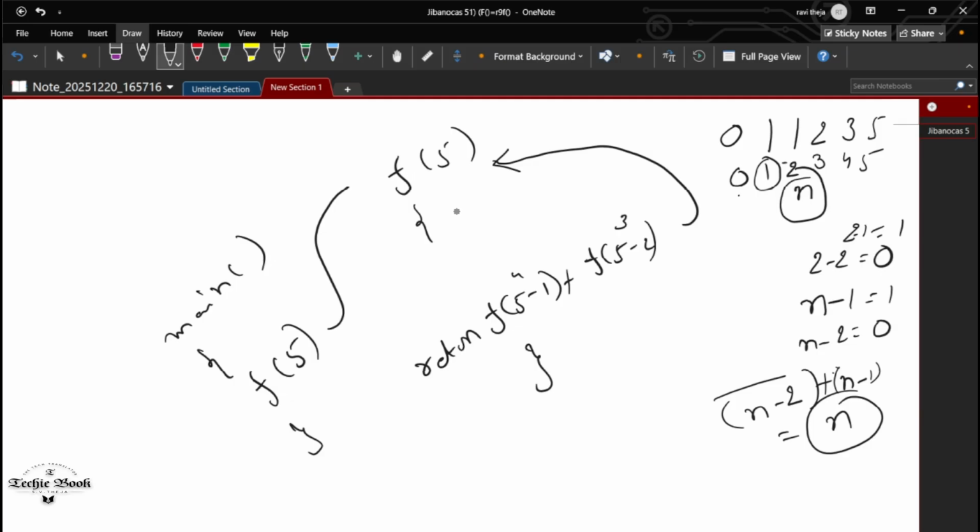So what will be the base case here? The base case is these elements. If I reach this point, I don't need to go further like minus 1, minus 2. I don't need to go further. So what I have to do: if 1 or if 0, return.